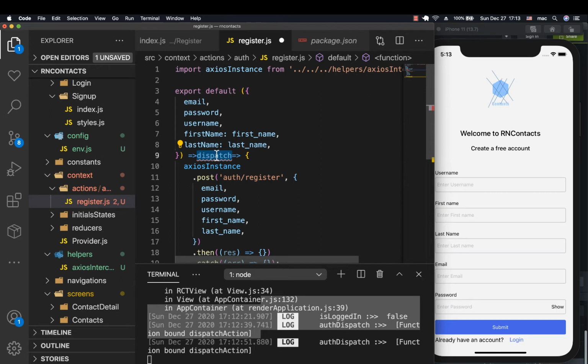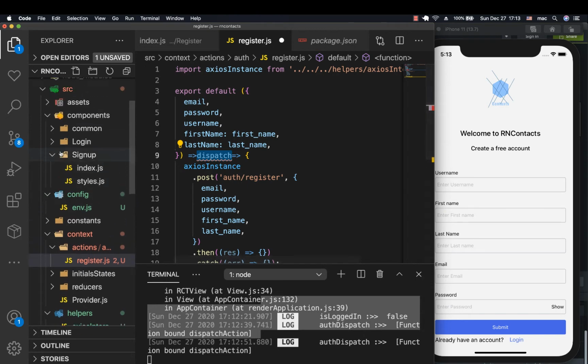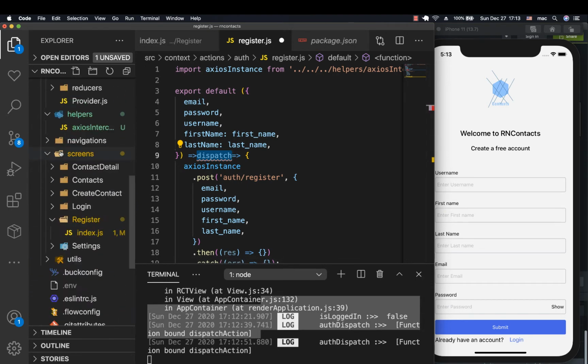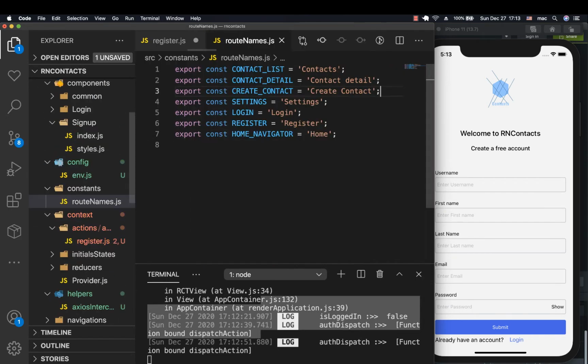Now for us to dispatch actions, we need two things. One is going to be the type of the action and also the payload that we want the reducer to use to update our global state. So I'm going to go to the constants quickly here.